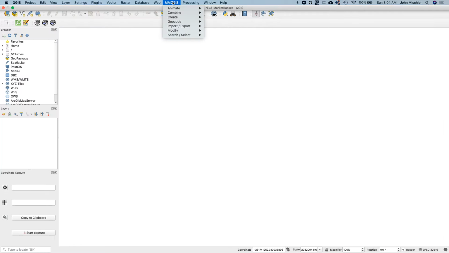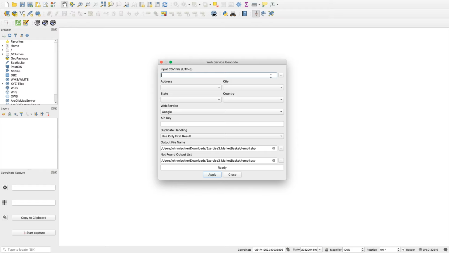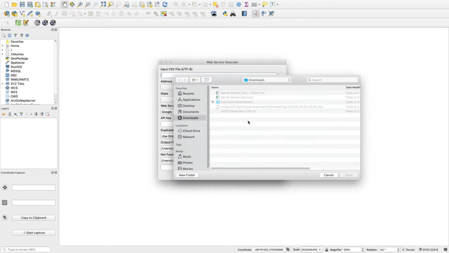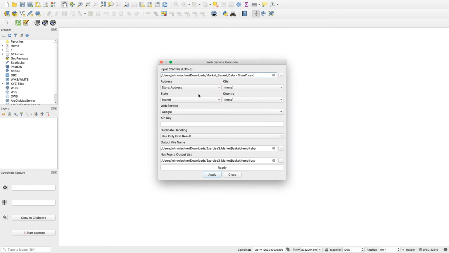So I'm going to use QGIS, the plugin, geocode CSV with web service. So I'm going to find my input file, which is Market Basket. It'd be better if there weren't spaces, but I've looked at doing it both ways and it's not a problem. Okay. And then store address, right? So that is the address field.